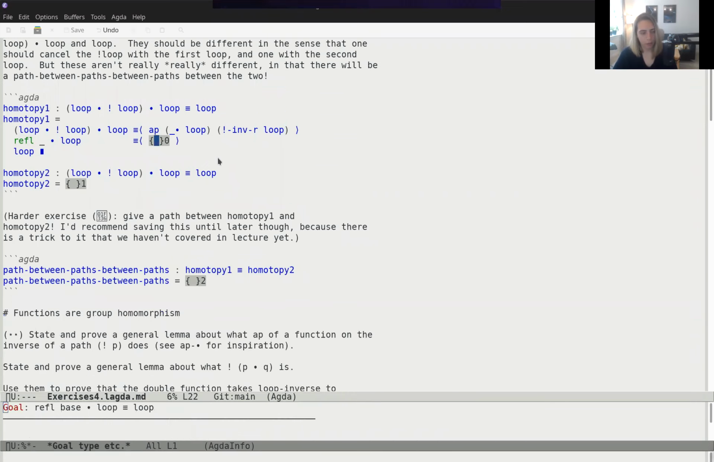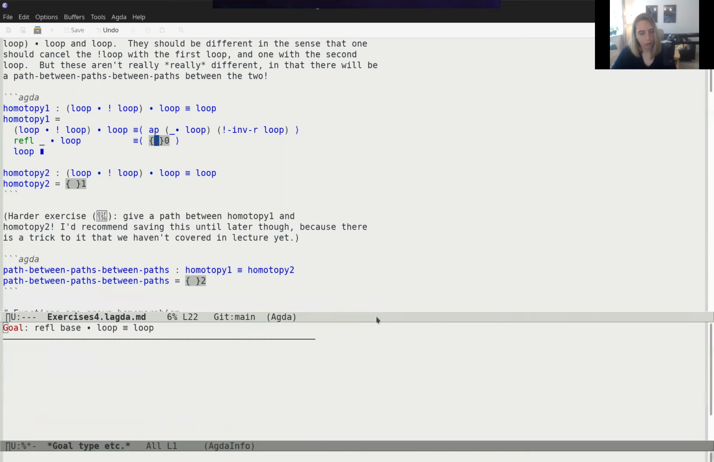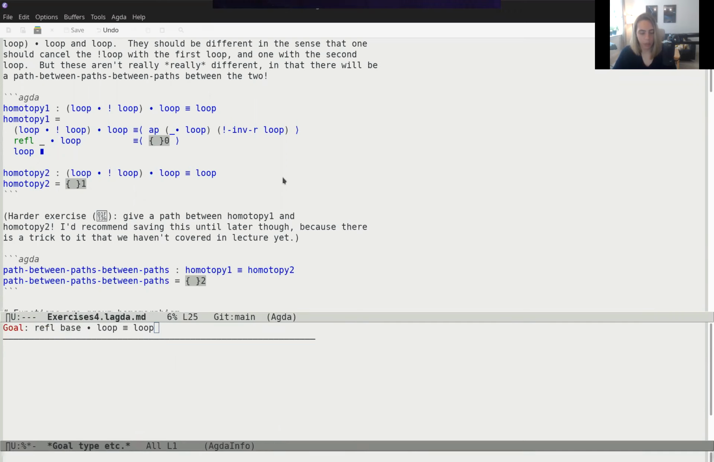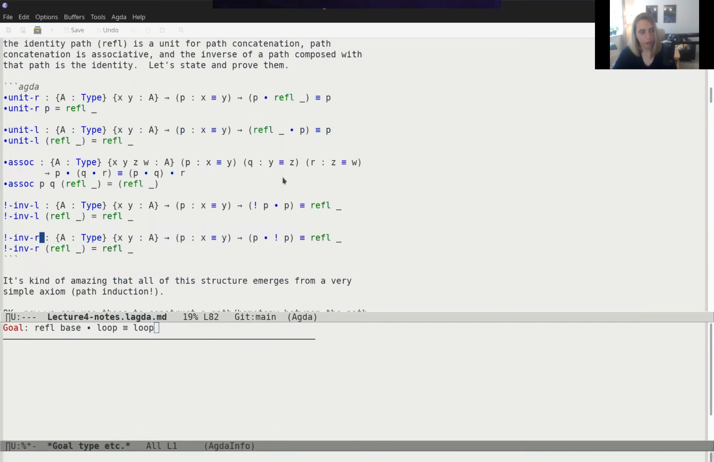Now here we can see the goal. We want to show that REFL composed with loop is equal to loop. But again, we have such a result in the lecture notes. And it is this one applied specifically to loop.